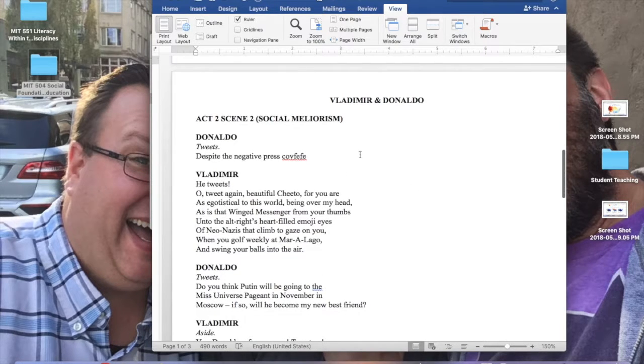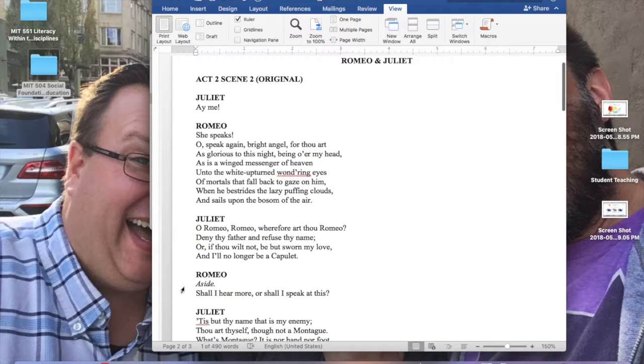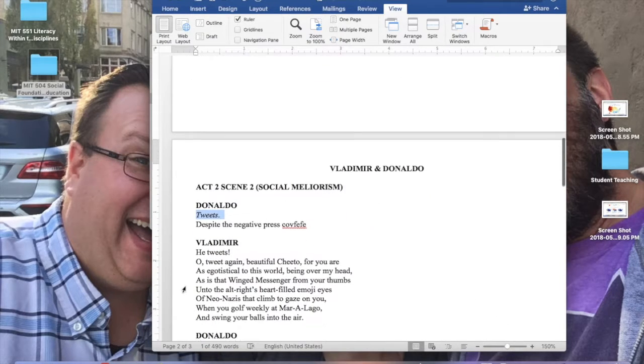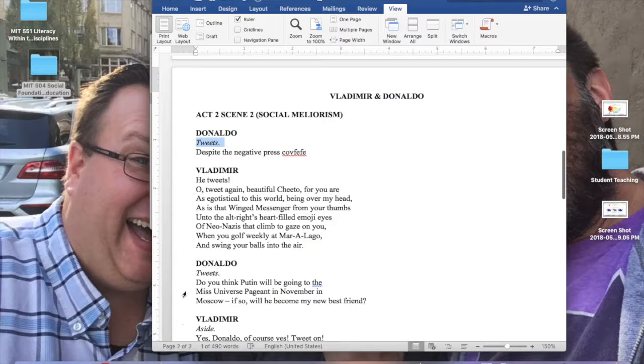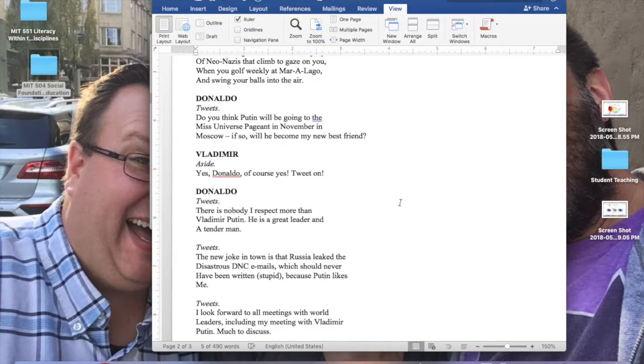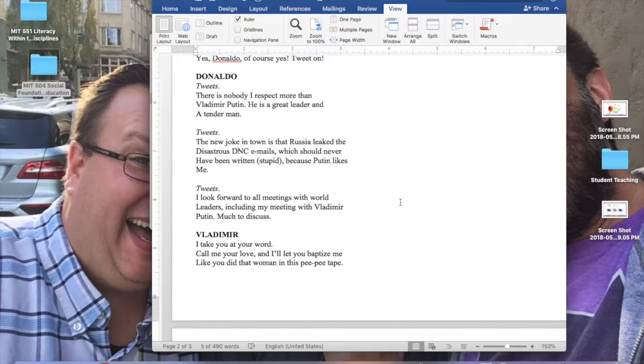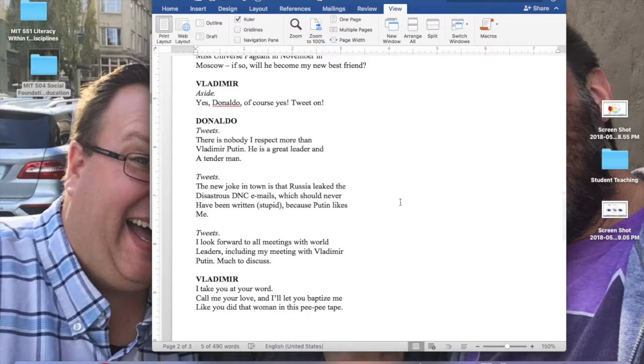So for this, instead of trying to create something completely new, all I did was use tweets from Donald Trump's actual Twitter feed. And you'll see that it starts off with despite the negative press, covfefe. And then for Vladimir Putin's dialogue, instead of doing something that he would actually say, I went with the idealized version of what Donaldo would want Vladimir to say in this situation.